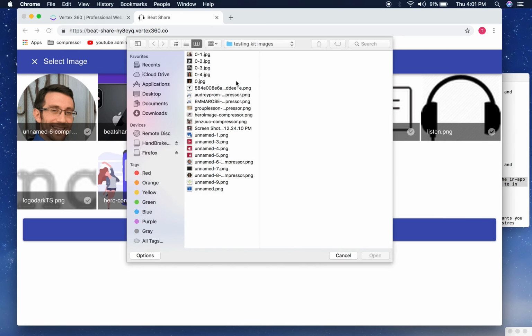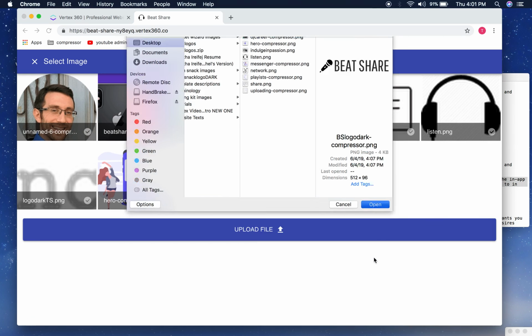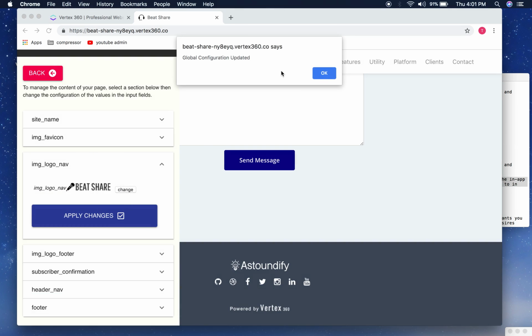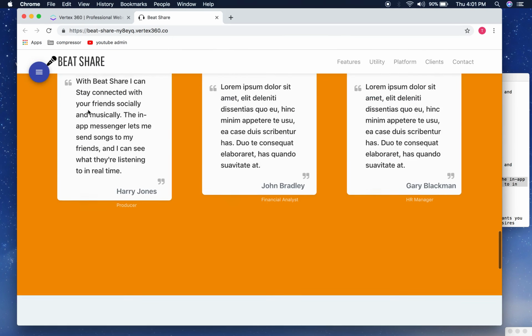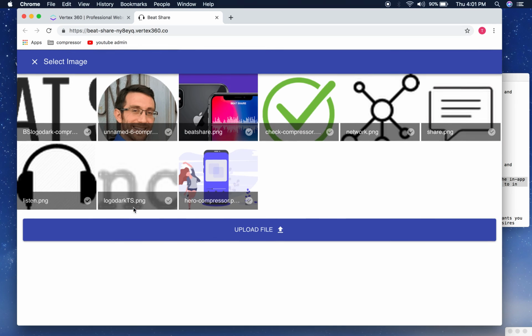So I am just going to go ahead and do that. Let's see. Okay, so here is the dark version of my logo. Apply the changes. And there it is up at the top. And I am also going to add a light version.